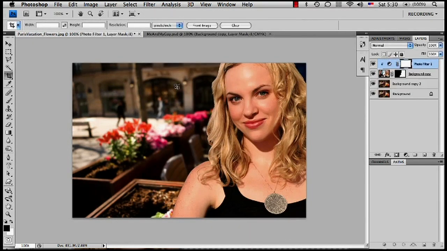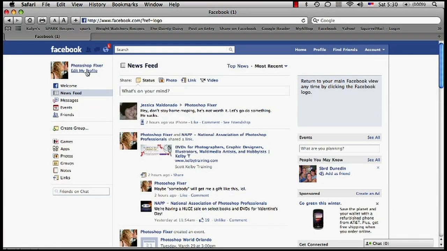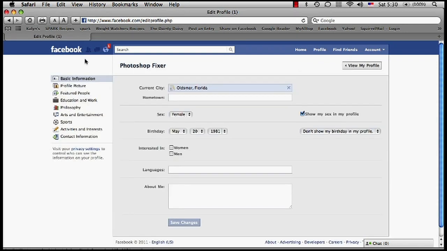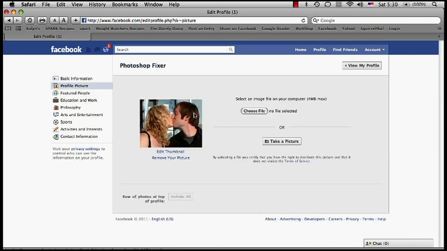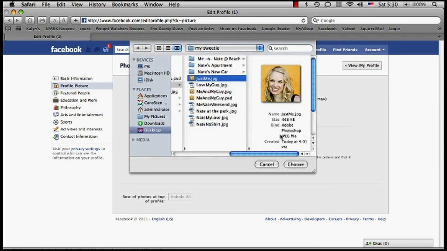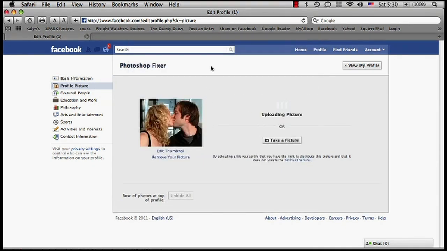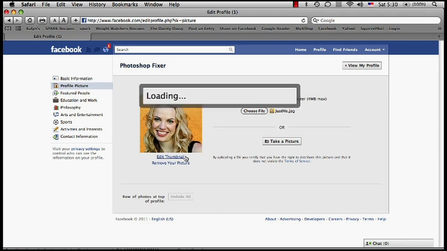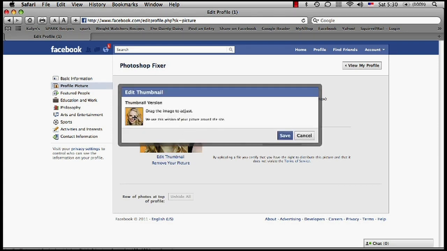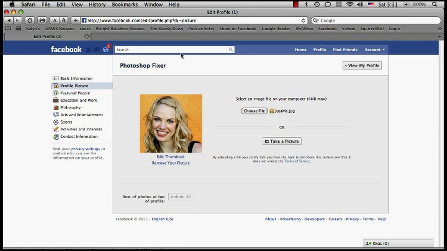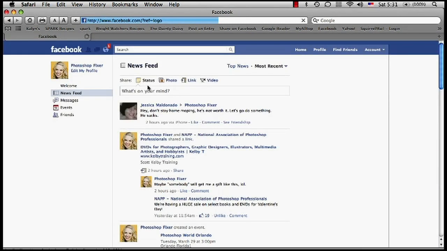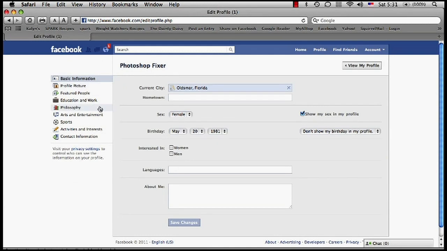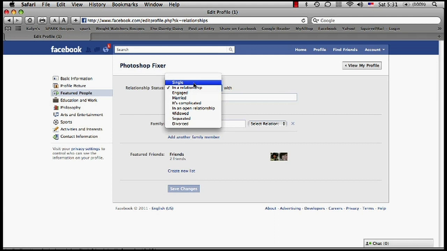Replace the old one, and once you're done in Photoshop, don't forget to go back to your browser, to your Facebook page, click Edit My Profile, change that profile picture. Once it uploads, you can click Edit Thumbnail, drag that around, click Save, and don't forget to go back into Edit Profile, go under Featured People, and change yourself back to single.